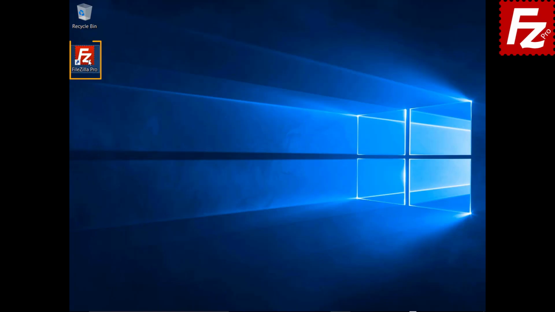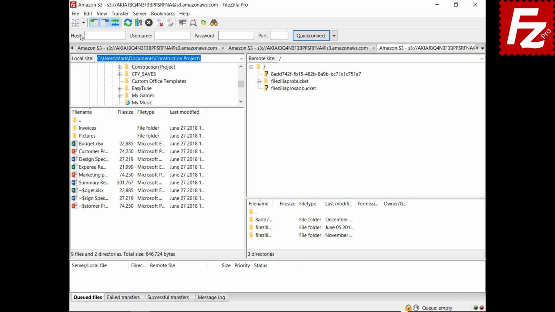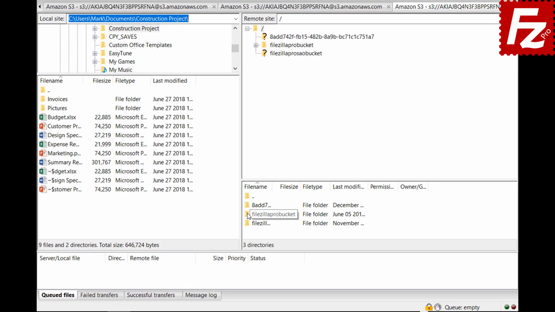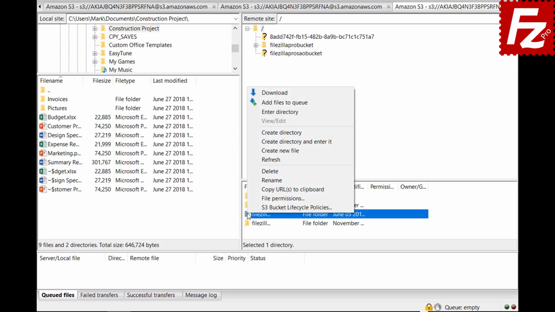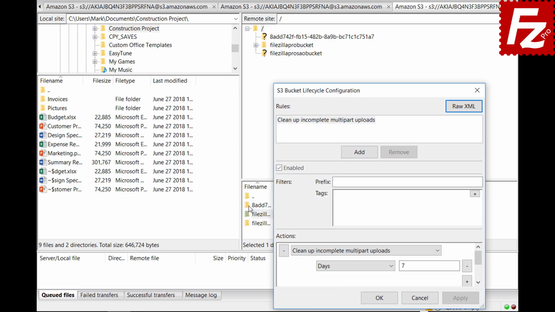In this video, we'll teach you how to manage S3 Lifecycle Policies Management with FileZilla Pro. In this video, you will learn how to manage your S3 buckets lifecycle policies with FileZilla Pro. Launch FileZilla Pro. Connect to your S3 site. On the right, you see the list of your buckets. Right-click or Control-click if you are on a Mac to open the context menu and choose the S3 bucket lifecycle policies. The configuration is shown.